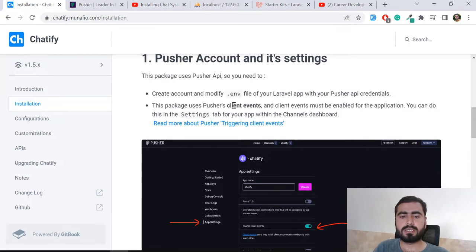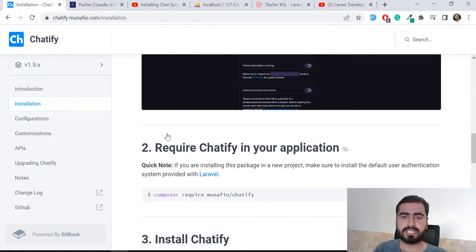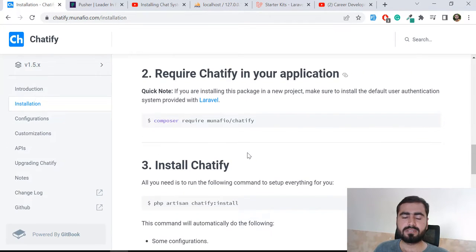This one is the very first step: you need to create the Pusher account, but I'm not going to do this now. I'm going to tell you why we need this, and I will explain at what stage you can tell that your Pusher is not properly installed, so how you can make sure of that. That's why I'm showing this after a few steps.